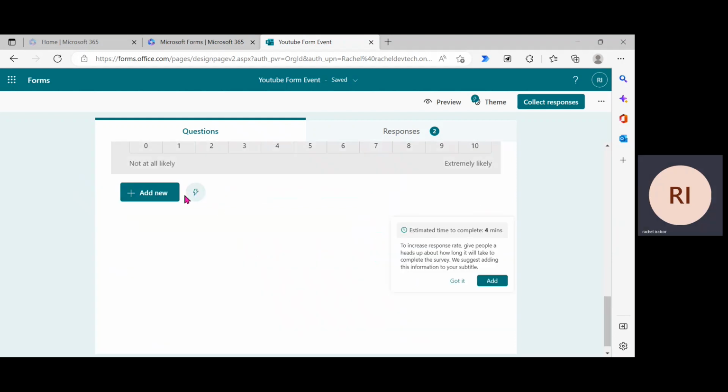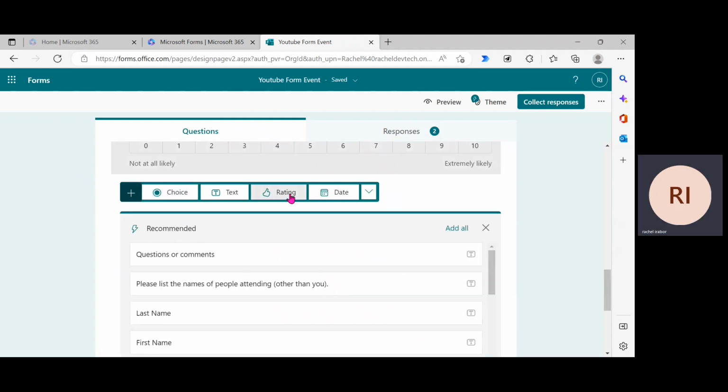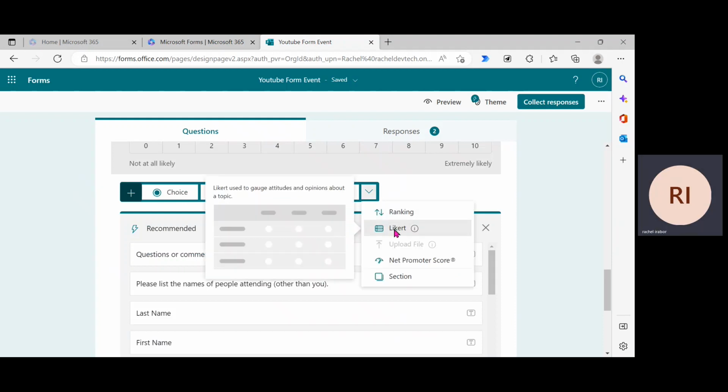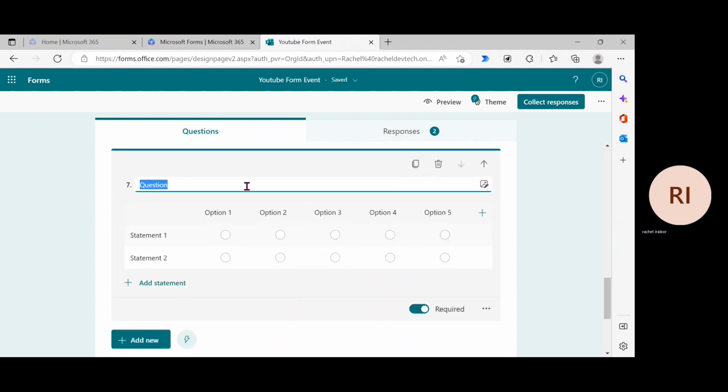So we are going to go to add new. Then next thing is Likert. Okay, so going to choose for this. Okay, what can we say for this? Let me think.